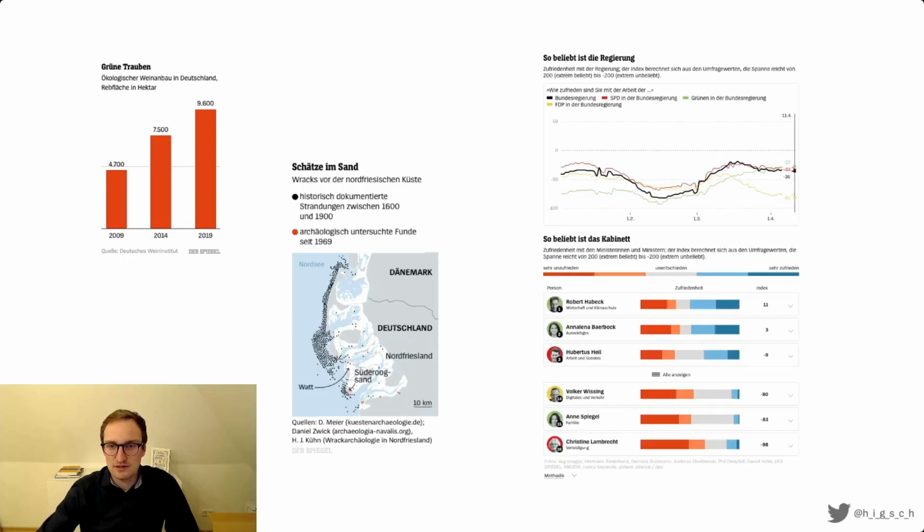And there are graphics that might be interactive pieces that are a little bit more complex, like this tracker of the popularity of the German government, where you can click, hover, and get more information by exploring the visualization. And for all these different types, these different levels of complexity, we have three special requirements in the newsroom.